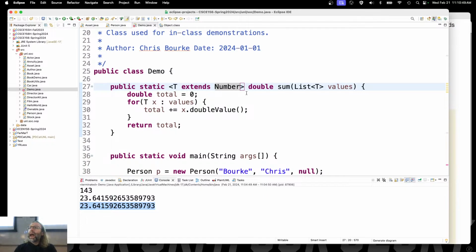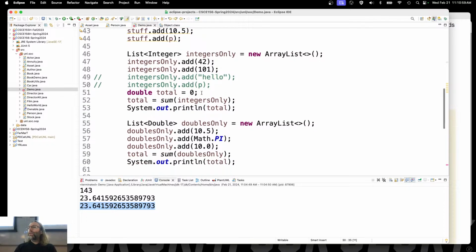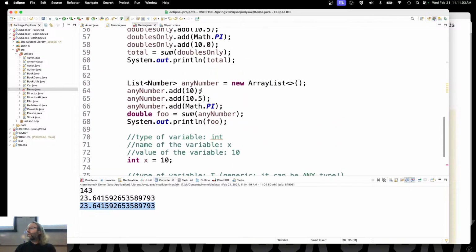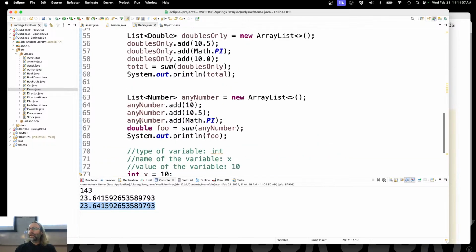All right, so now I do have enough information. T extends Number. Now I know that it's a number. And if it's a number, it has a double value. Let's take a look at down here. Everything is solved now, except for that down there. I'll take that out as an example for now.